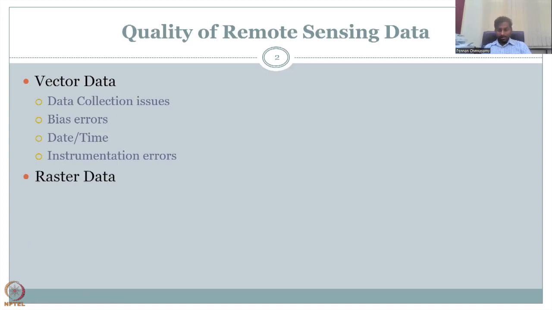Now we come to raster. Raster is very, very complicated in terms of errors. However, some of these errors are taken care of. Let's say, for example, bias errors. Bias error is not there because it is unbiased data. For example, the satellite can take images. It need not take a different image for China and India.